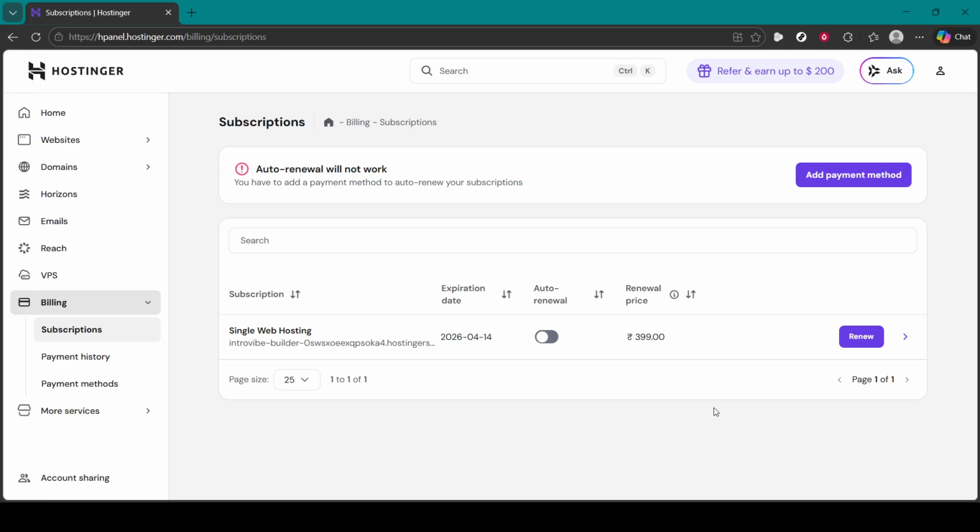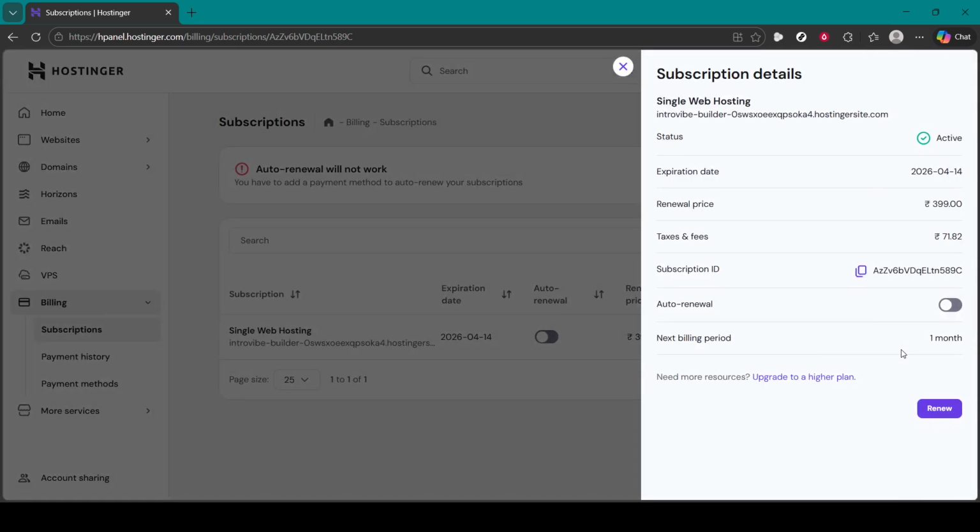Inside Billing, find the Subscriptions area and open the subscription you want to manage. You may have multiple items here, such as web hosting plans, domains, or email services. Take a second to select the exact product you plan to stop from auto-renewing. You can usually see the current period, the next renewal date, and the price, which helps you confirm you're in the right place. Once you're viewing the subscription details, look for the auto-renewal option.